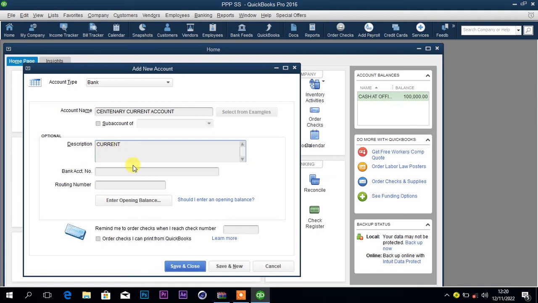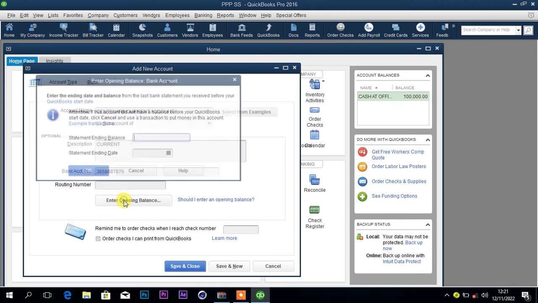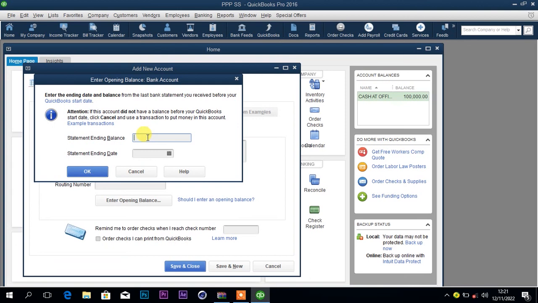Then the account number, you put it here. You can just put in this account number. Then the routing number, you can put it there if it is already provided. Then we also enter the opening balance, just like we did on the cash account. So you click here, then you specify the opening balance. Let us assume we have an opening balance of 20 million.